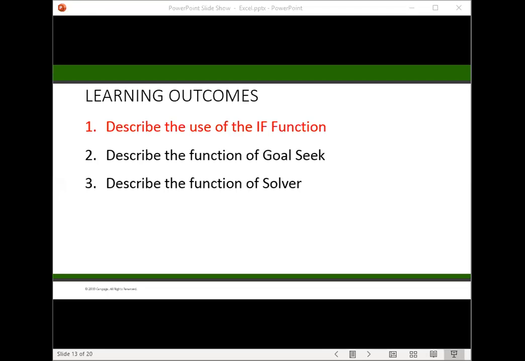So with advanced Excel, we'll cover three topics for advanced capabilities in Excel. We'll look at the IF function, the Goal Seek, and Solver functions. The IF function is used to conduct conditional tests on formulas and values. The Goal Seek function is used to find an unknown value that produces a desired result. And the Solver function is used to calculate an optimum solution based on several variables and constraints.